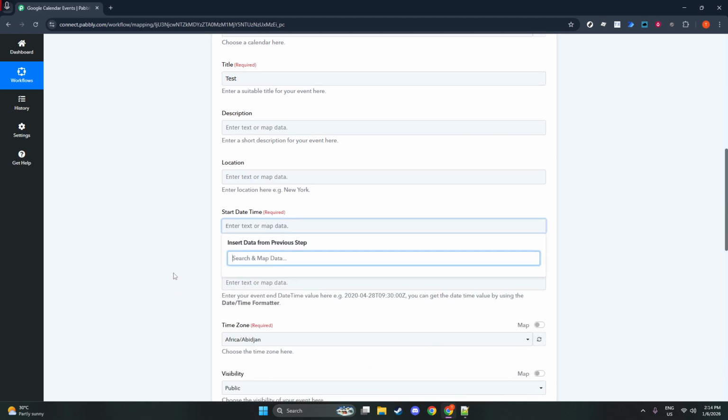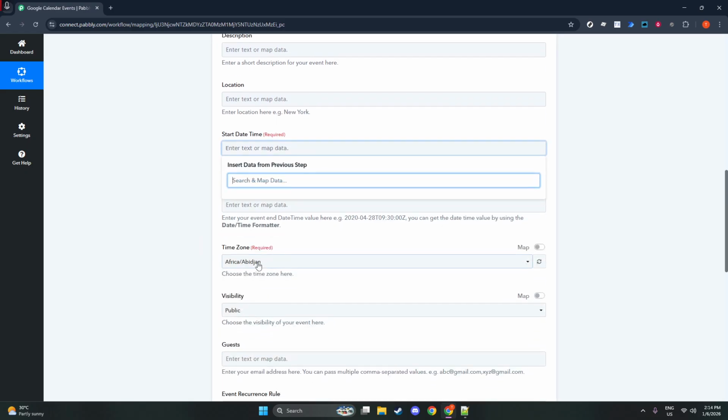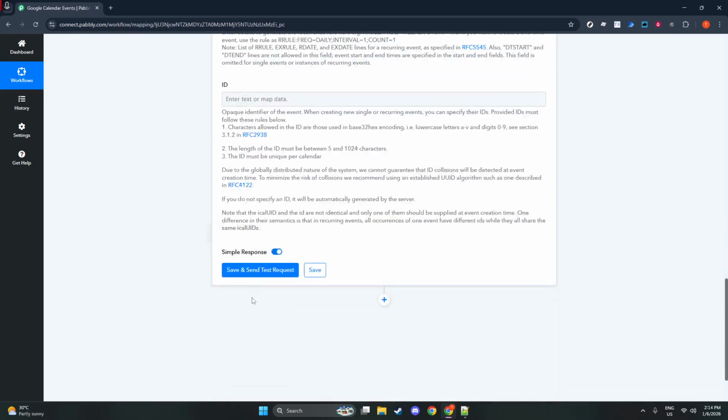Keep your naming consistent, ensure your Google Calendar time zone is correct, and you'll have a reliable, hands-off way to keep your schedule updated automatically.